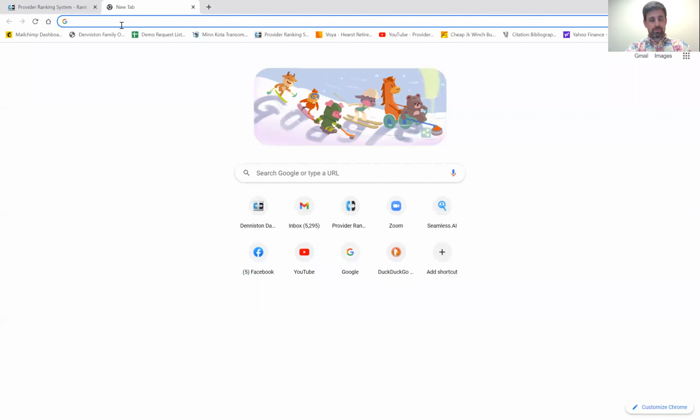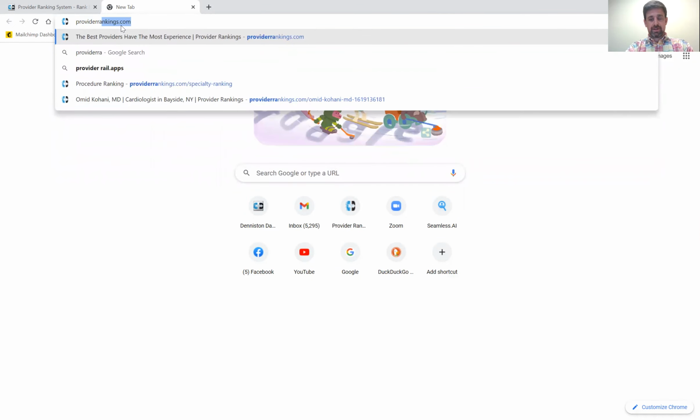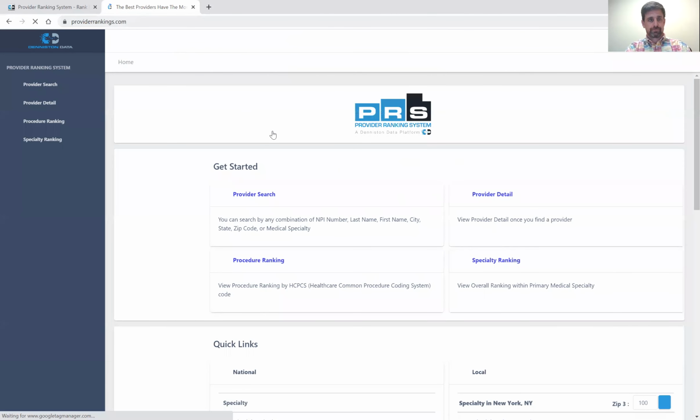To go to the same website, I could go to providerrankings.com. So this is the same tool, just one recent year of data, requires no login, no subscription. This is our complimentary consumer portal. From here, you can do provider search, find provider detail, go to the provider detail page, search by procedure for procedure ranking, or search by medical specialty.